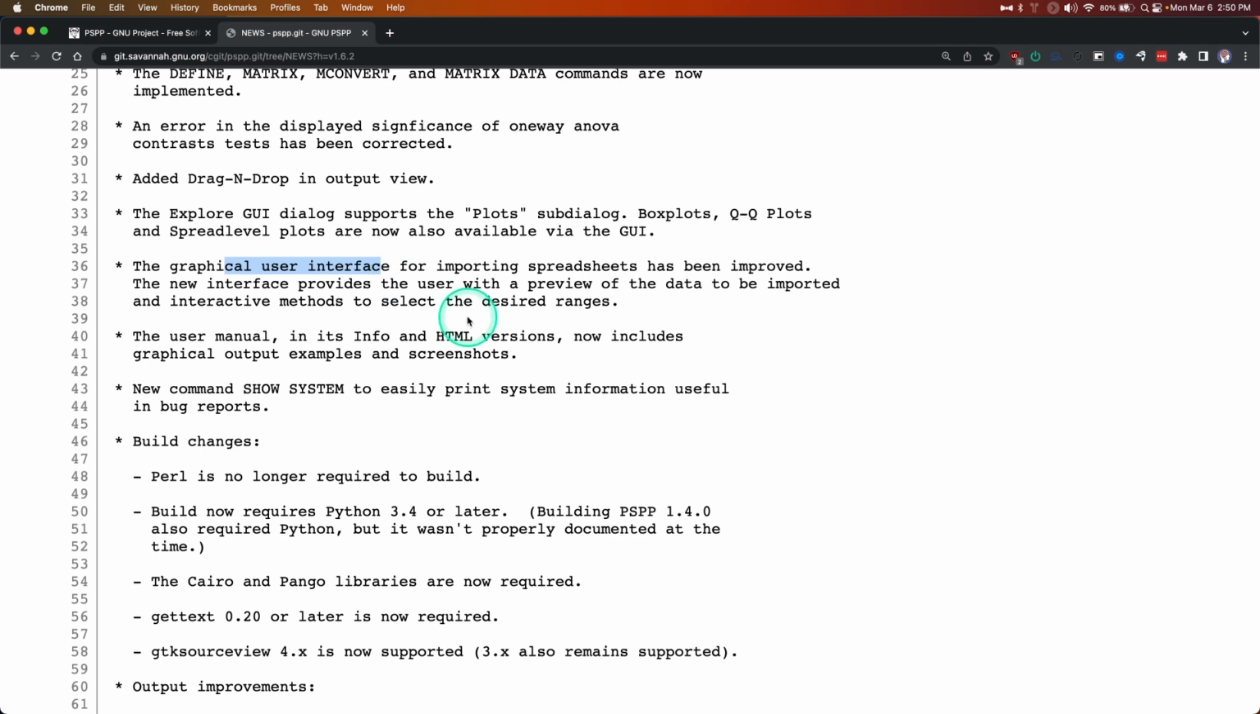The GUI, graphical user interface, for importing spreadsheets has been improved. I remember this being a bit of a hassle when I made my video about it 2 years ago. The interface provides the user with a preview of the data. That's perfect. And interactive methods to select desired ranges. So if you only want to bring in a smaller portion of a larger data set, like if you have 5,000 cases but you only want to bring in 1,000 because your computer's slow or something like that, you can do that with this.